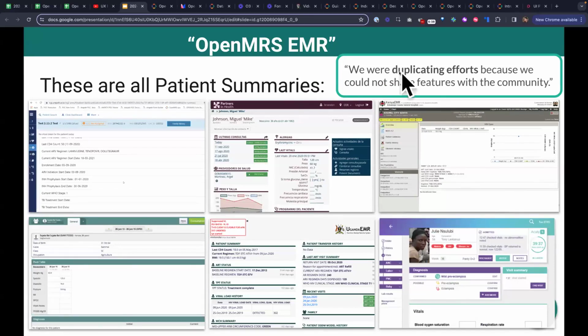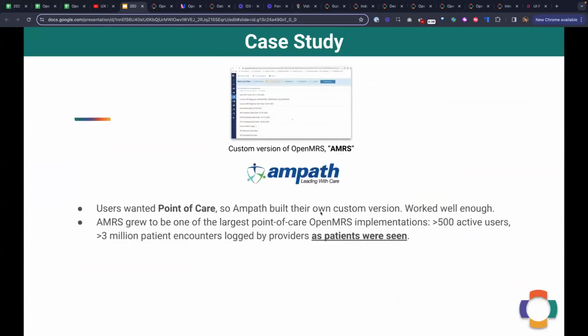Why did we get into such a state? What this meant was that when we were trying to quickly develop features to deal with COVID, such as COVID immunization guidelines encoded in the software, we actually had to duplicate efforts at a global scale because we were not able to share front-end features across our community. And one case study in particular shows how we got here really well.